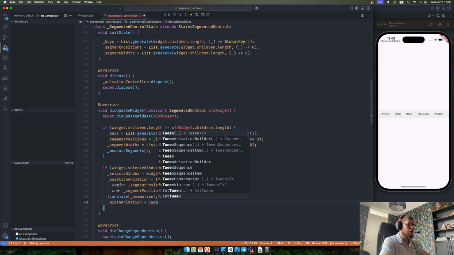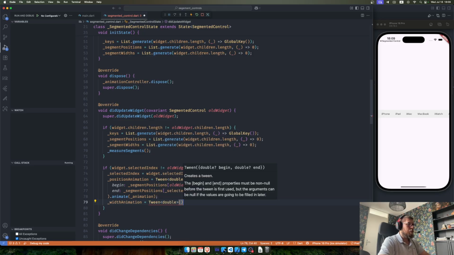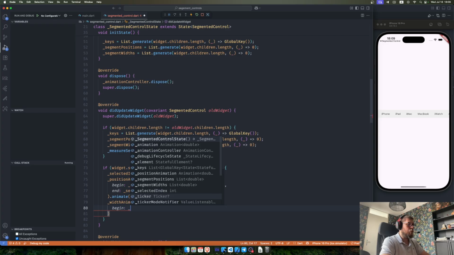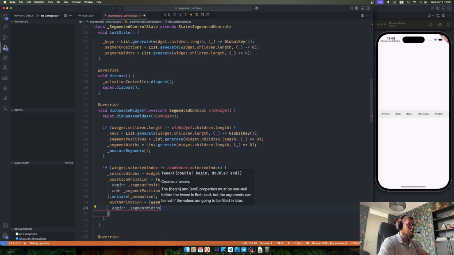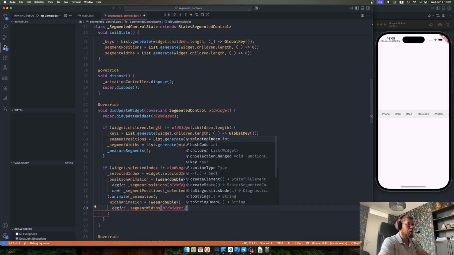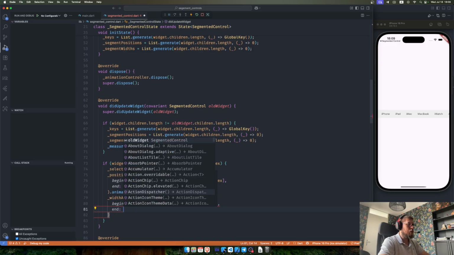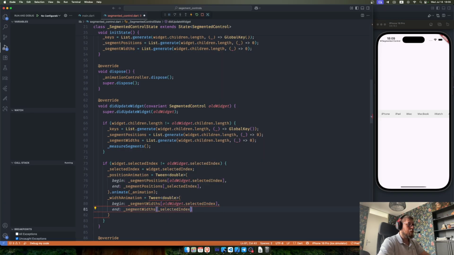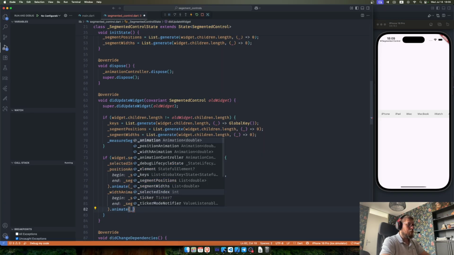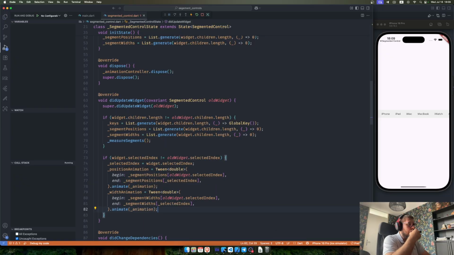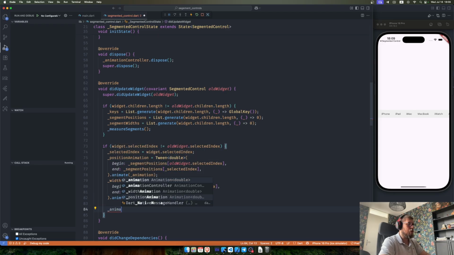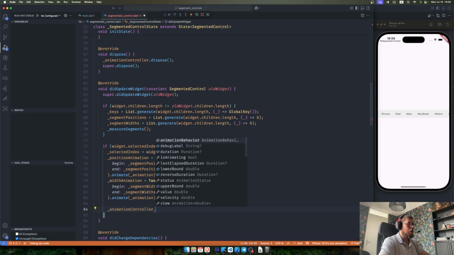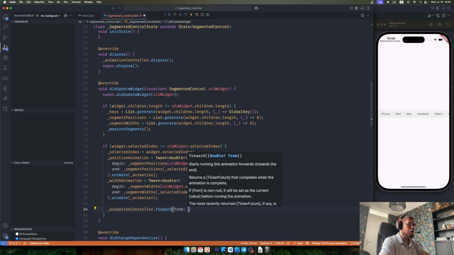Width animation, we do basically the same. So begin will be old widths, so segment widths, old widget, selected index, and on animate animation. Okay, so we recreated our animations, and now we need to actually kickstart the controller. So animation controller, we go forward from 0.